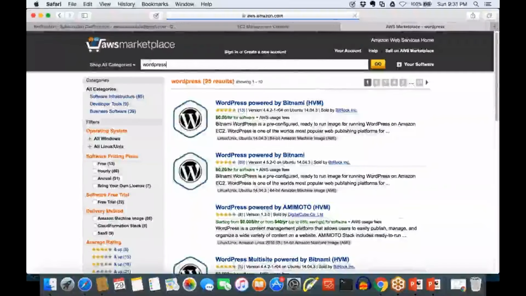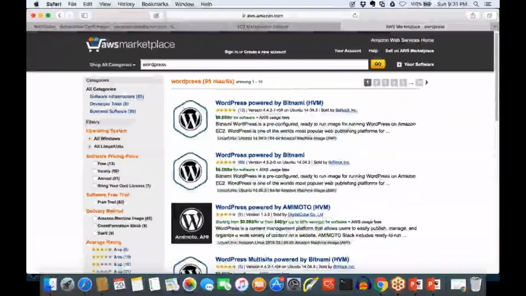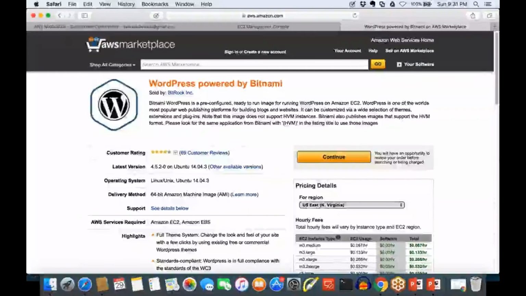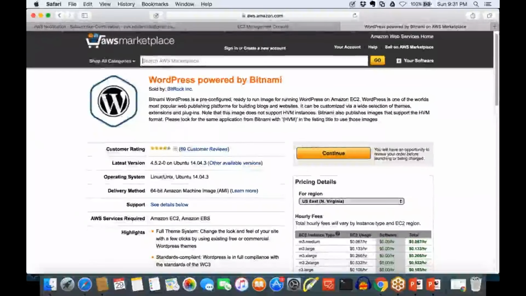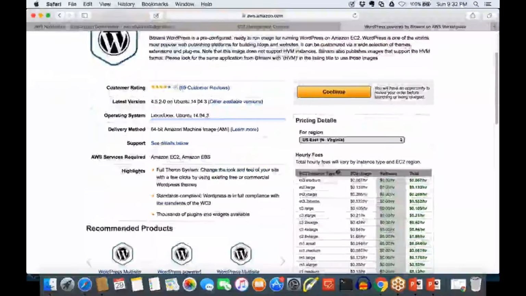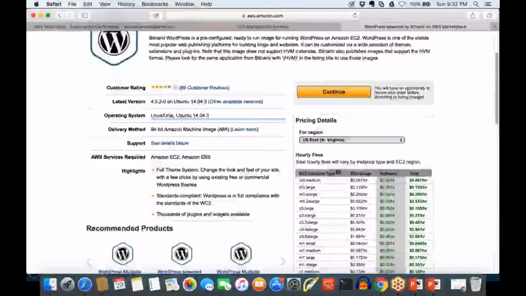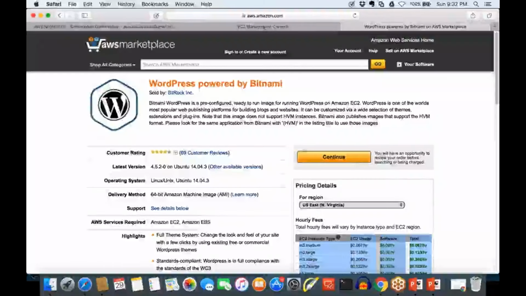Okay, so there are different flavors of WordPress given by the different vendors. For example, let's go to WordPress power of Bitnami. Now WordPress is a very popular blog platform, and millions of websites have been created on WordPress. So it is based on Linux, Unix, Ubuntu. And these are the charges for the AMIs depending upon the instance types that you choose to run this AMI. Okay. So that's about the AWS Marketplace.